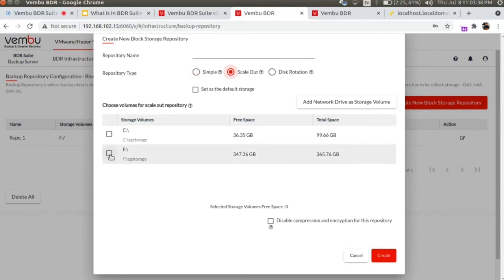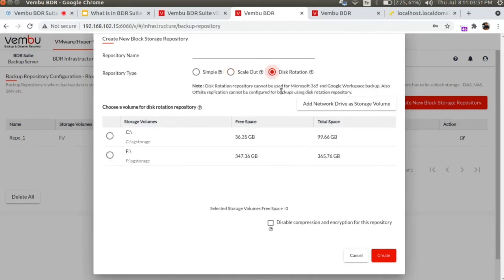And yeah, it supports storage pooling also. For example, if you have one local drive and one NAS drive, you can club these two storages and use that as a repository. Then we have disk rotation. If you want to swap this drive, you just select one drive and take a backup, then connect another drive, take a backup, and you can swap them periodically.